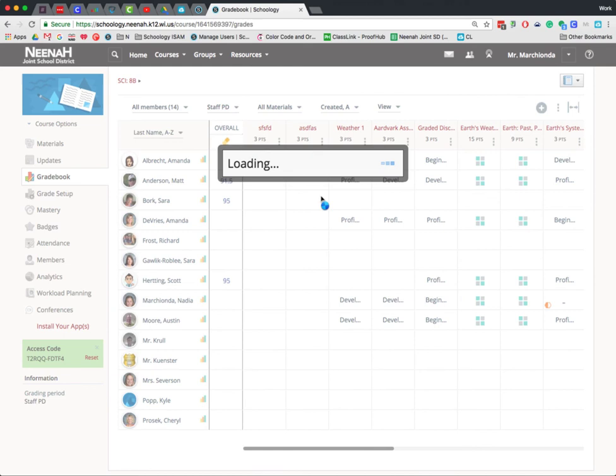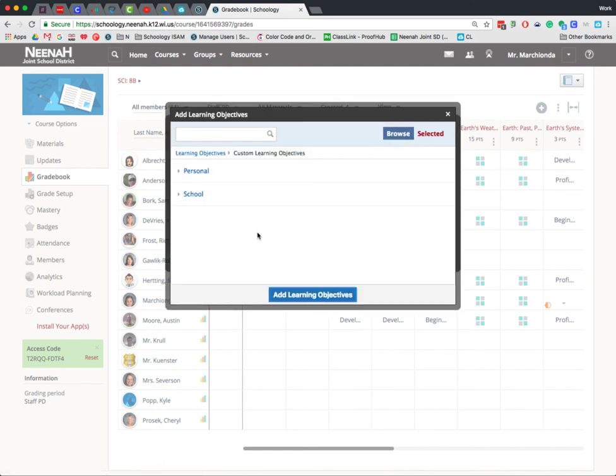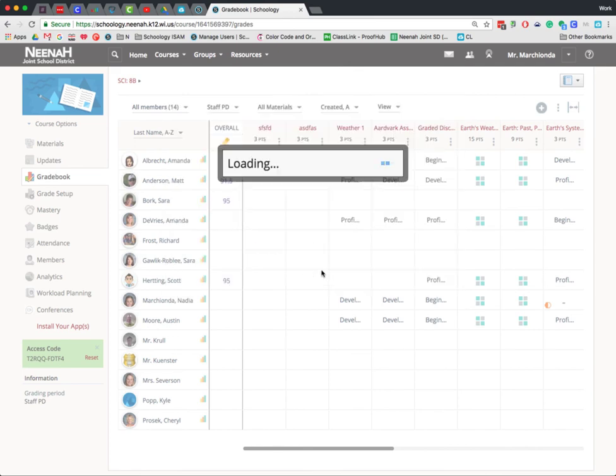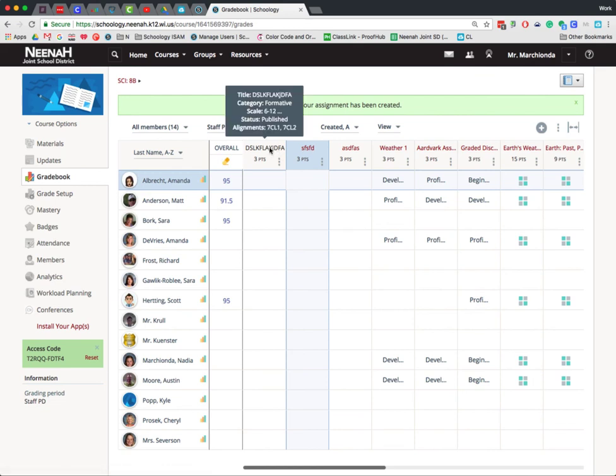If I add a grade column, I can just say, hey, I'm grading something that was done orally or non-digitally, was a formative assessment, and I'm going to give it a 3-point scale right here, and there's my bullseye. So I'm going to hit that, and again I can go into my 7th grade science and pull targets into that assignment that I just created right from the gradebook.